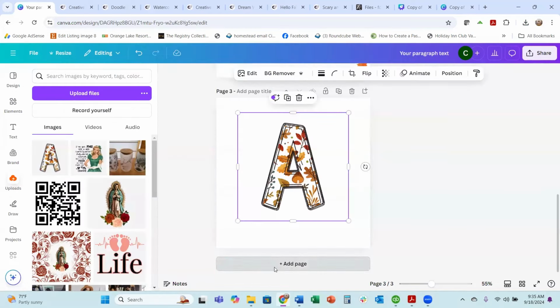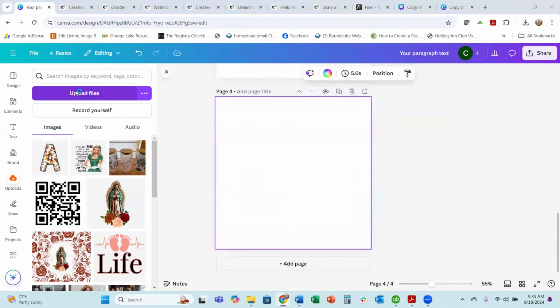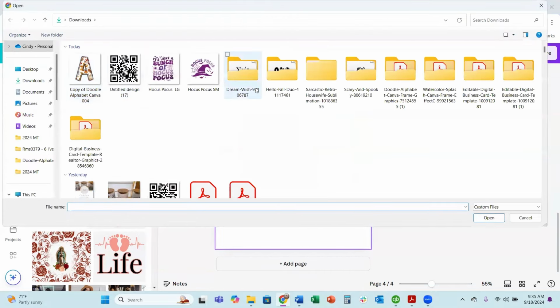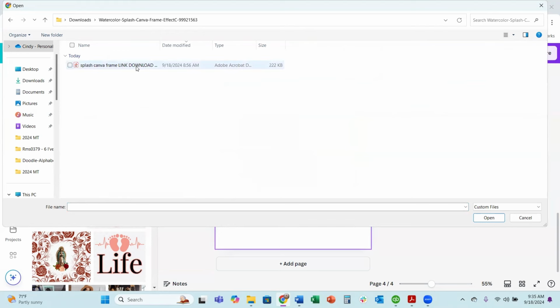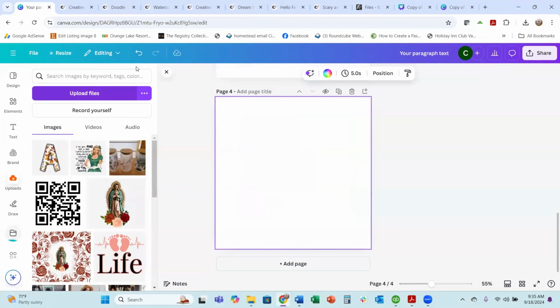So now I'll go to add a page. But first thing we're going to do is upload the file. So that was watercolor splash. So again, here's the link. You just open the link or open the PDF file.